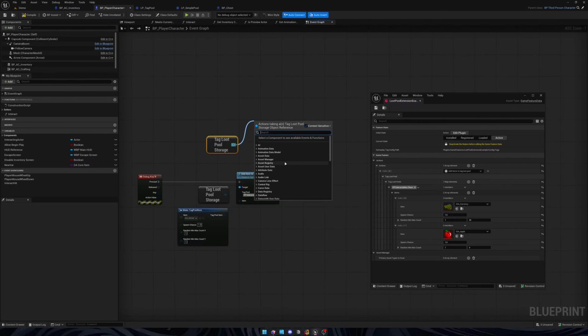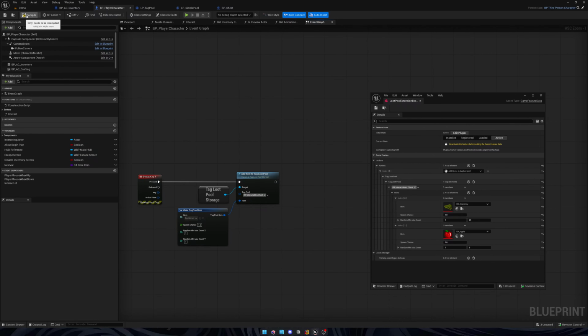And you have a few functions from here: tag loot pool, add item, append, so you can have your own loot pool map, get items, remove, and so forth and so forth. You can even just ask, what is the spawn chance of an apple, and so forth, without loading the asset.